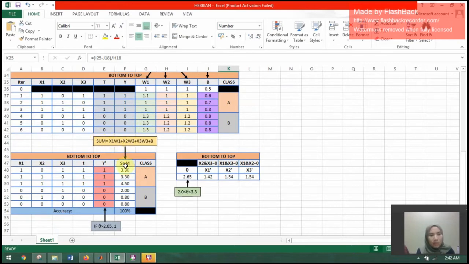So we find the sum of the y value. If y is above 2.65, they will get 1. Okay, so this is the same step as the previous.